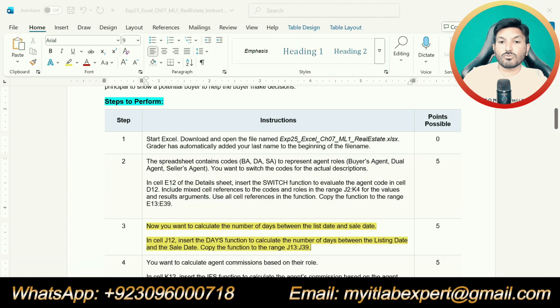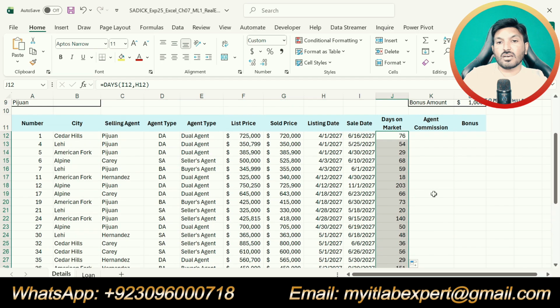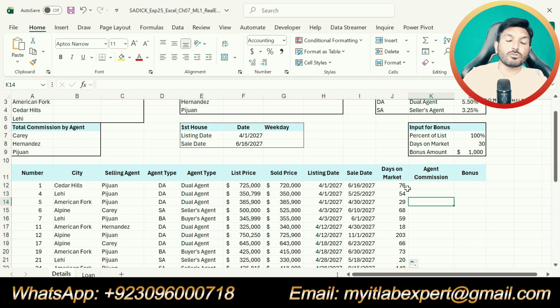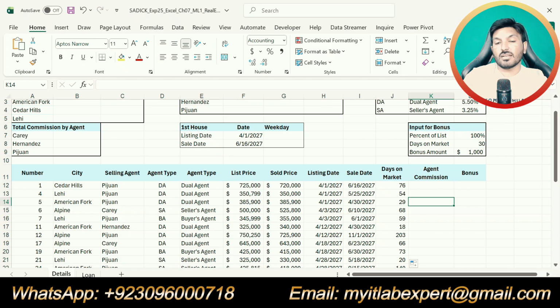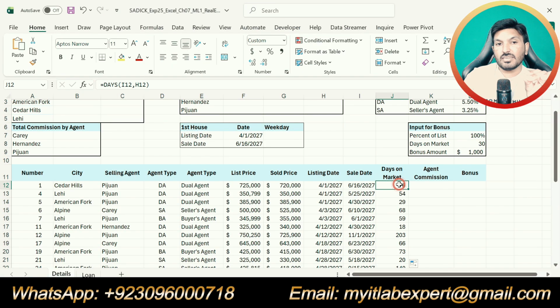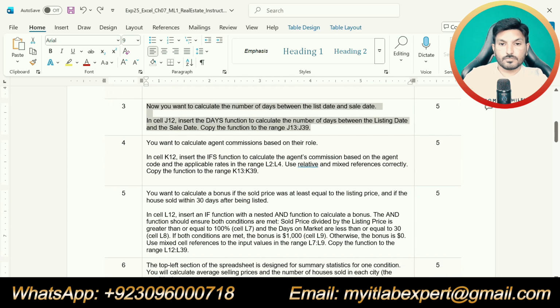Now we are supposed to copy this formula down so that we can get the number of days on the market for the other values as well. So that is all about step number 3, where we were supposed to calculate the number of days on the market. Okay, so I have calculated the number of days on the market using this days function.